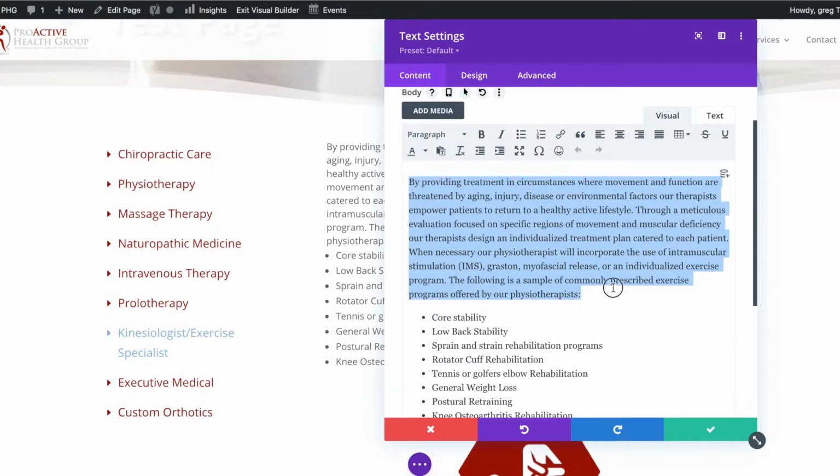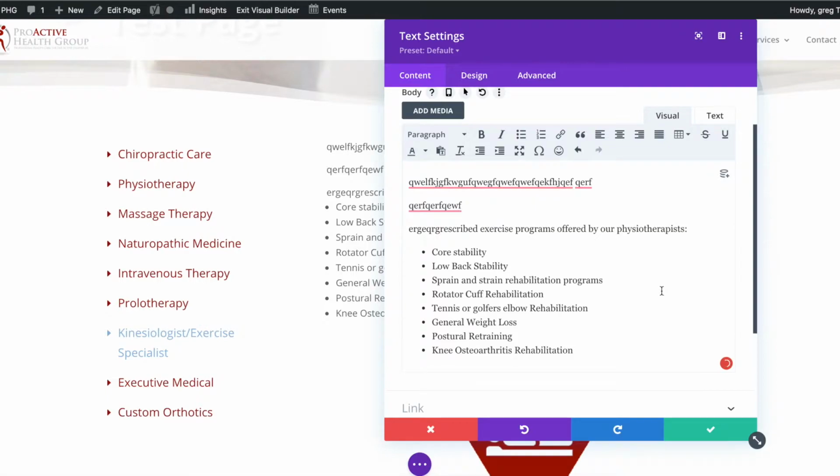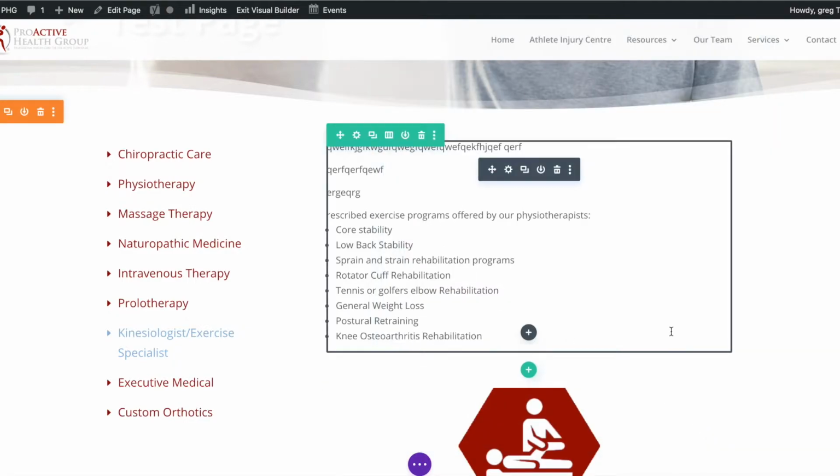So you go in here and just straight add that all in there, whatever that may be. I know that's kind of there. My cat wants attention, that's kind of fun. Okay, and you click the check mark.